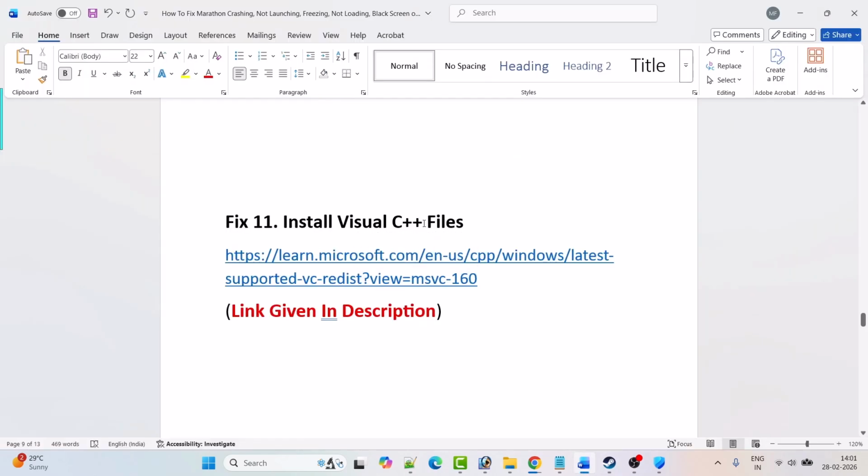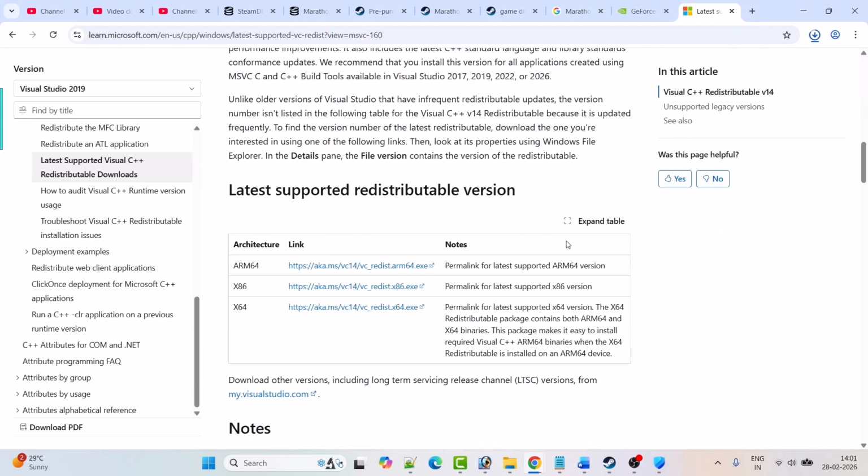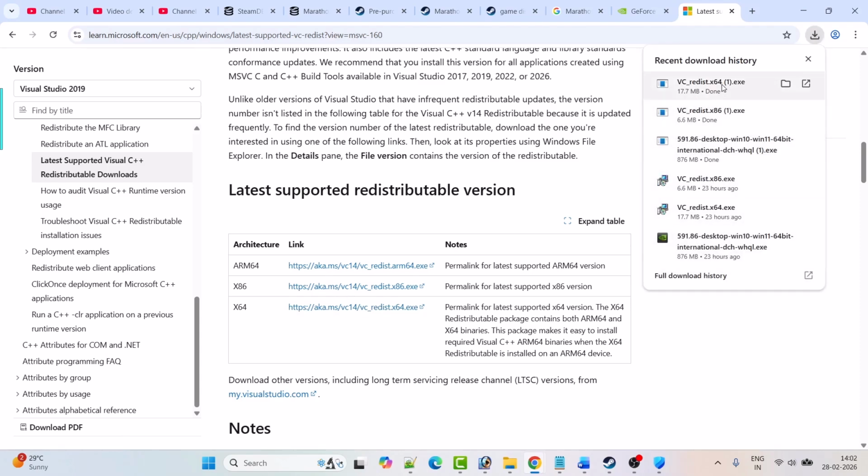Fix 11 is to install Visual C++ files. So go to this Microsoft website. Link is provided in my video description. And once you're on this Microsoft website, scroll down and download both x64 version and x86 version. Download both the versions.